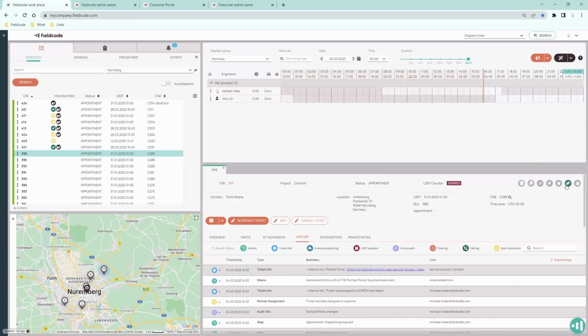Now you see we have this new icon also showing here under the info alert and part column. So anytime there's a ticket assigned to a partner, we now include the icon here in the ticket pool, as well as the partner type and the partner name, making it just more convenient for you and your dispatchers.